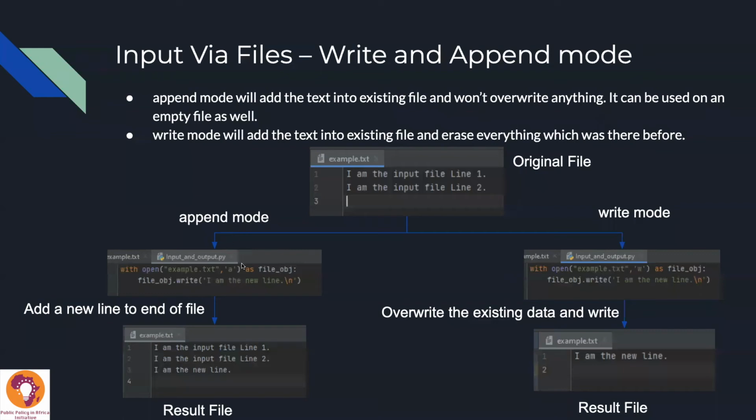If we go into append mode, let's compare the lines of code here. We're saying with open example.txt in append mode in this particular case, so we're passing the A, as file object. And in this one over here, we're doing with open example.txt in write mode as the file object. So these first lines of code are exactly the same except for the W and the A. We're doing write mode on this side, append mode on this side. And then within there, we have file_object.write, I am the new line, and we're doing that same thing in both cases, whether it's append or write mode.